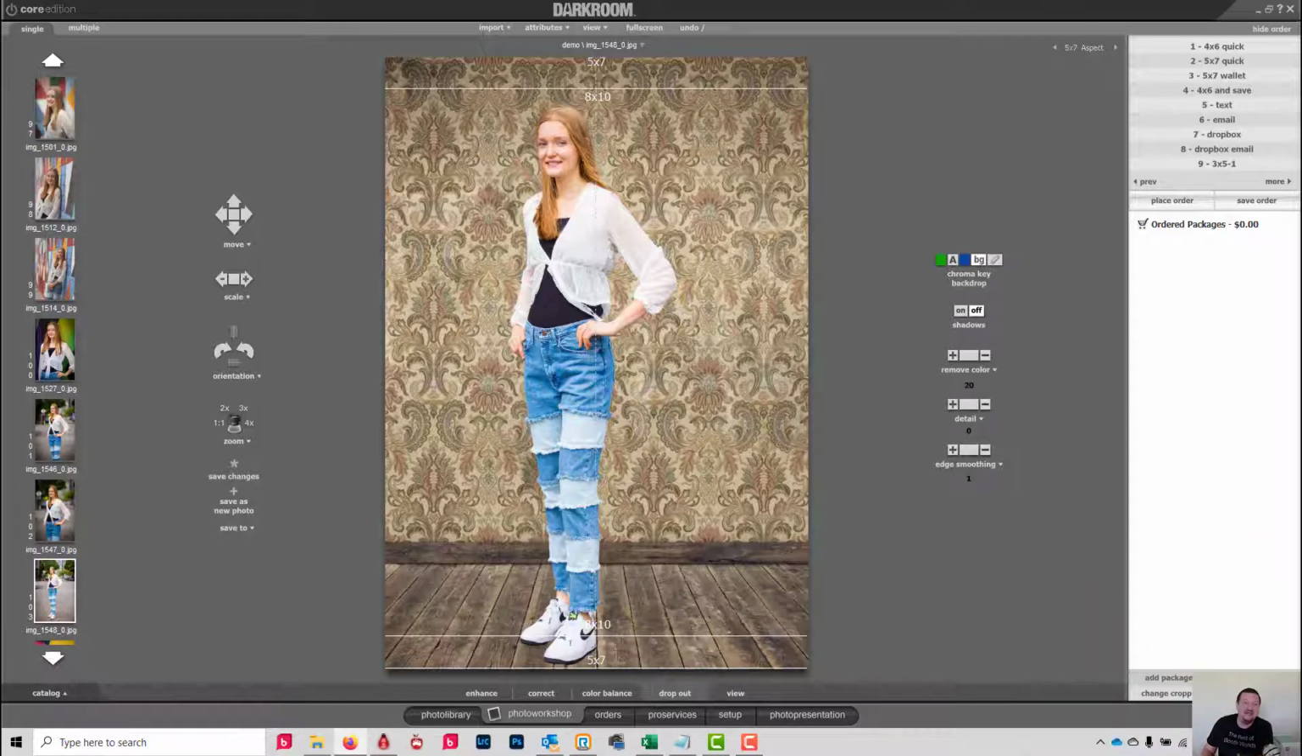There you have it. Remove.bg, now available in Darkroom Core Pro and Assembly 9.3.